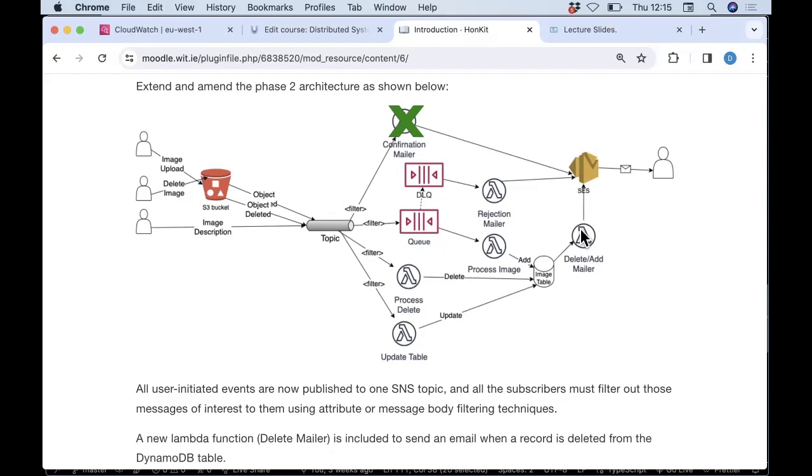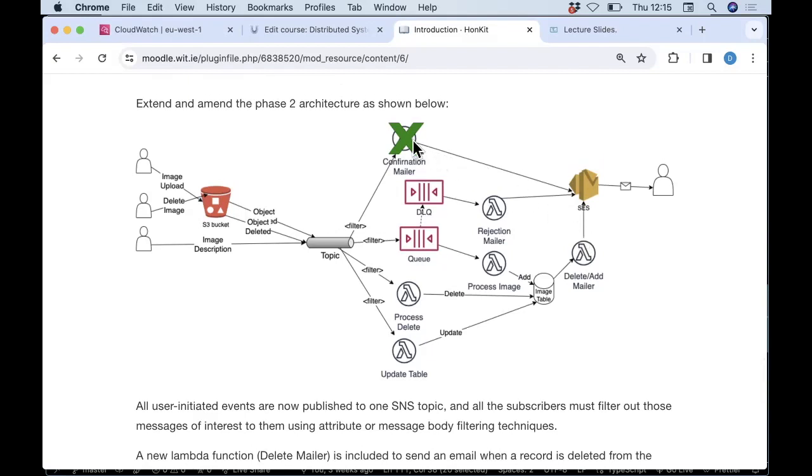If you want to get very fancy and go for very high marks, then what you could do is take the functionality that this Lambda is performing, which is it sends an email whenever an object has been added to the bucket, whenever an image has been added to the bucket. You could merge the functionality of that into this Lambda. And that now means that this Lambda should send an email with an appropriate message whenever a new item is added to the table or deleted from the table.